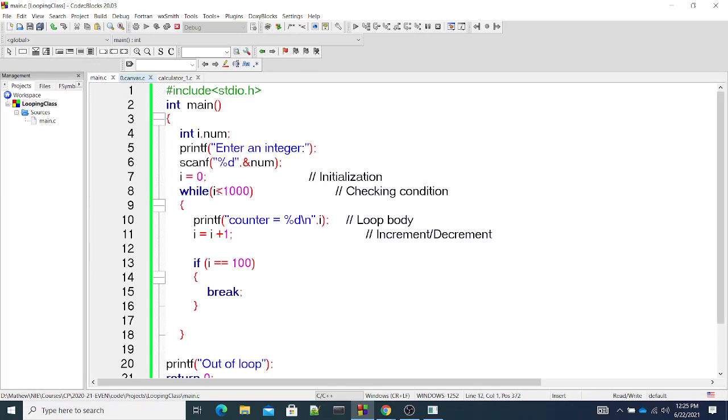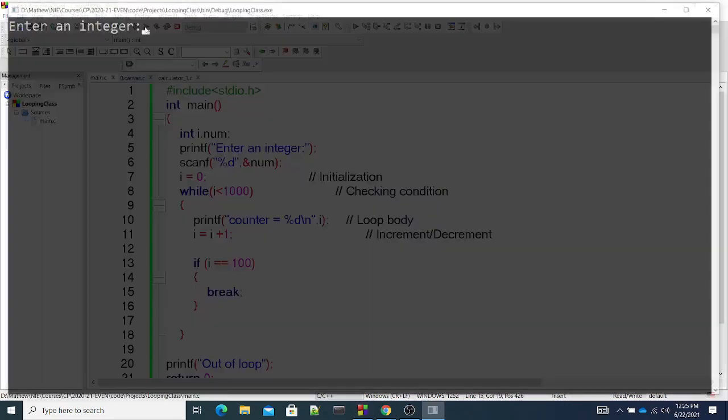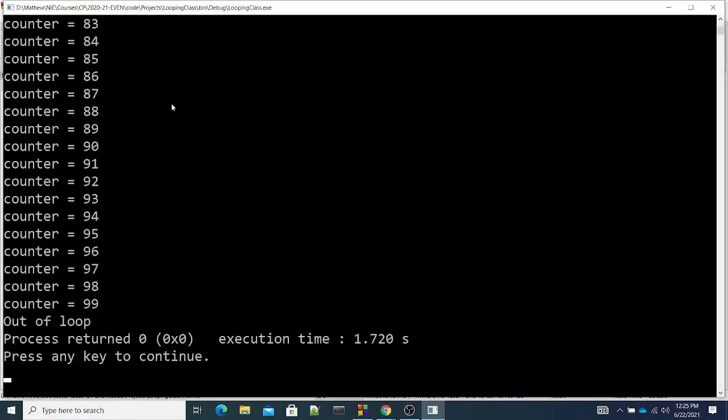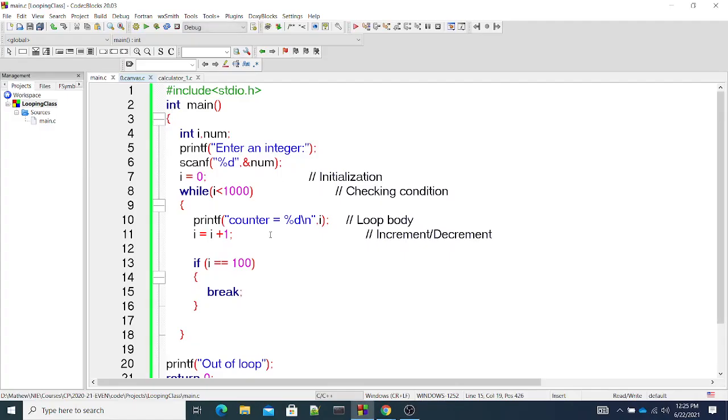It is going to execute 1000 times, but when I execute this, it will run only 100 times, because before i takes the value 1000, it takes the value 100. So it will execute only 100 times, even now. So that is the use of break: to prematurely come out of a loop when certain specific conditions are met.